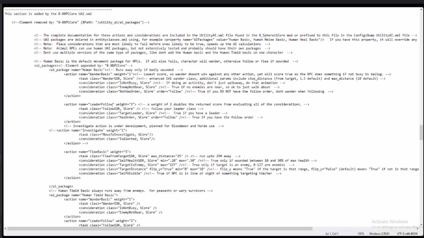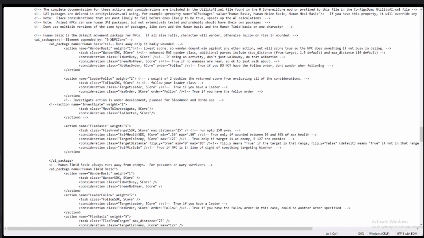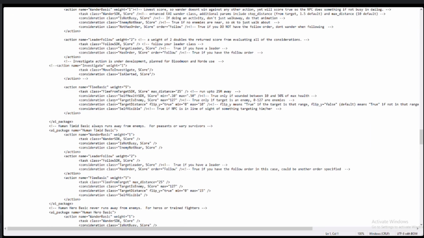We also skip this investigate. We're working on a new task to move to investigate, so we're not going to cover that right now. It basically uses the is alerted bool, whether the NPC thinks something's up in the area. We'll work on that. It might be useful for Blood Moon. And then a flee activity.